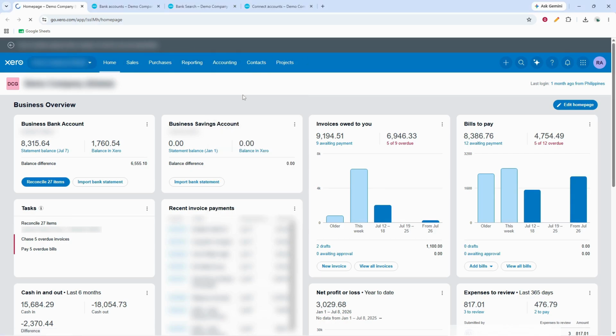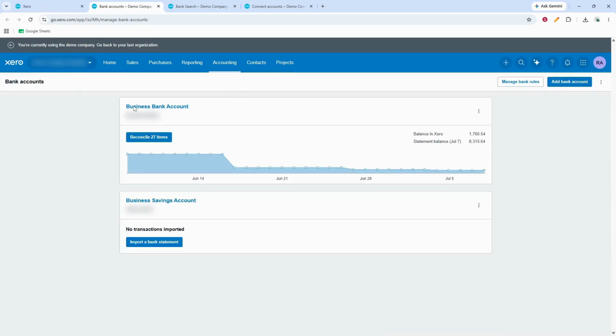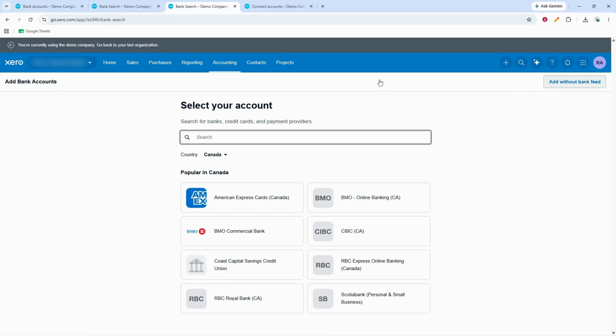This opens the section where Xero stores the bank accounts connected to your organization. If you already have other accounts listed here, you will see them on this page. If this is a newer file, the page may have fewer items, but the process is the same either way. Next, click Add Bank Account. This starts the setup flow for creating a new bank account inside Xero.